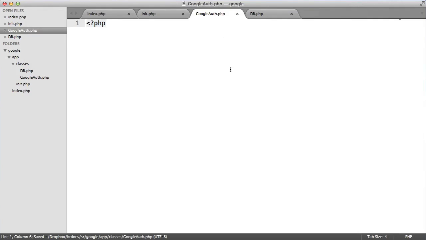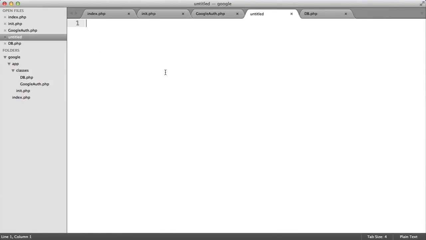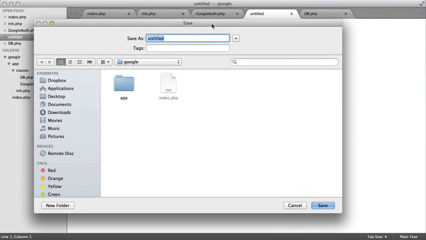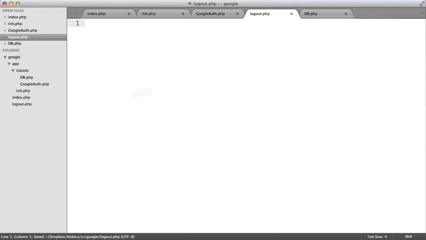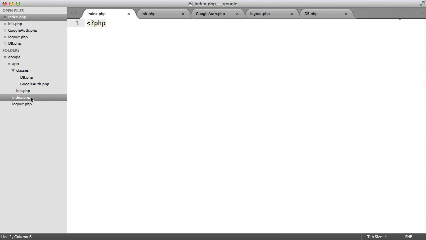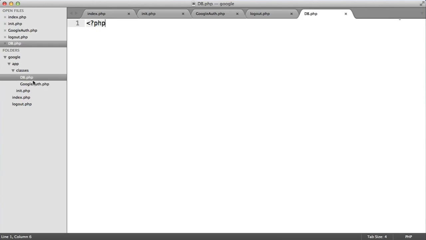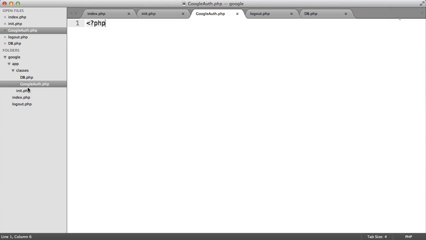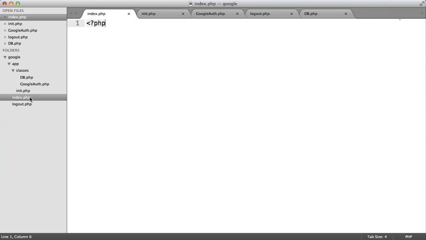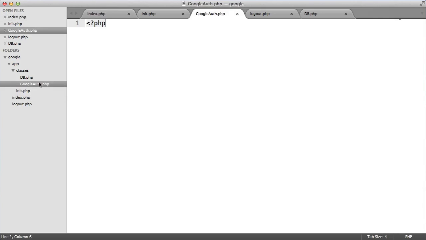Okay, so inside of our root directory, we're also going to have a logout file. And that's going to be responsible for logging us out. Now, this is everything we need apart from our Composer dependencies. We'll be looking at that in the next video. But basically, our index.php includes app init. Init includes these two as well as our Composer dependencies. And then from index.php, we can start to use the Google Auth functionality.